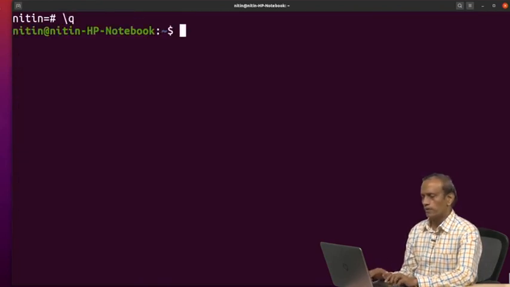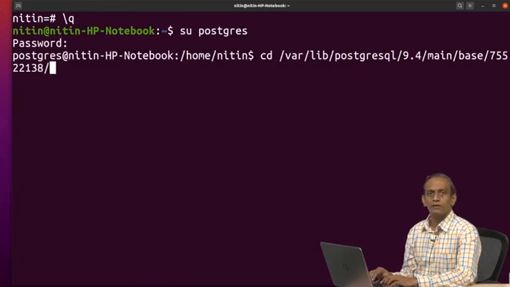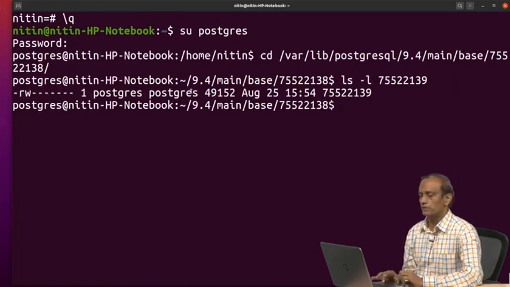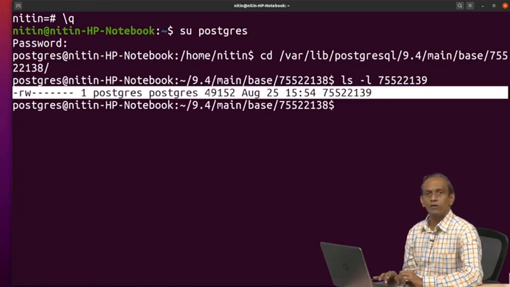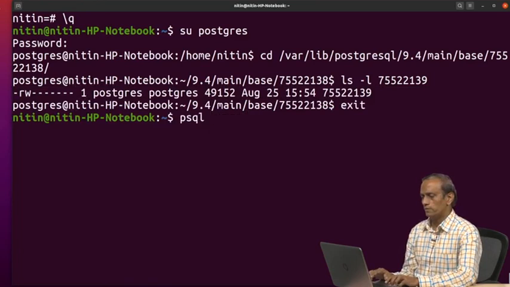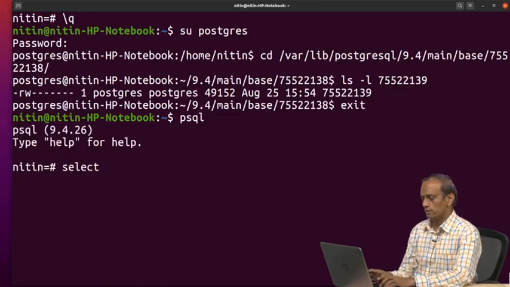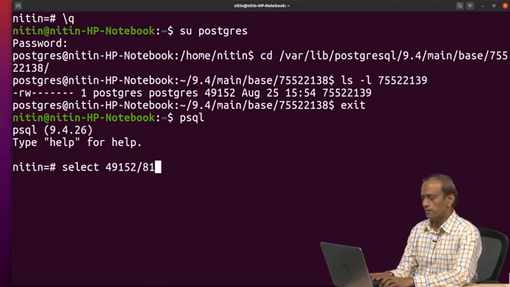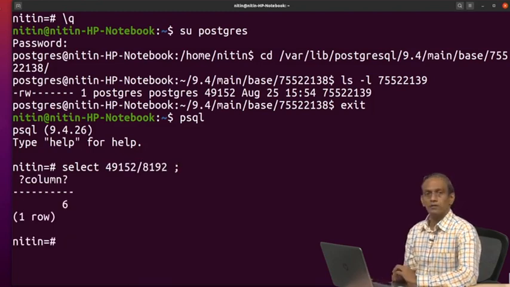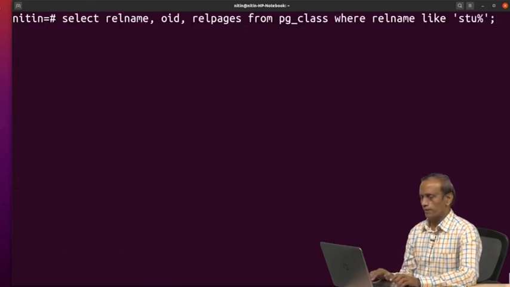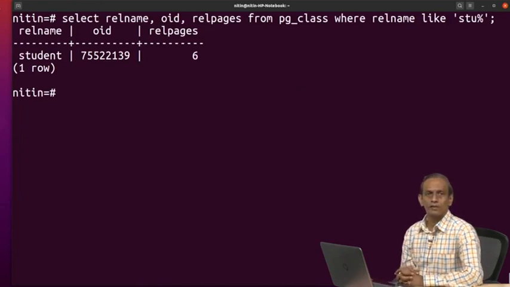Now if I go back to my Postgres user, then cd slash and let us see this. Now see the size, 49152. Again we go back to PSQL, select 49152 divided by 8192. The number of pages would be 6. Now if I check again, the number of pages is 6.